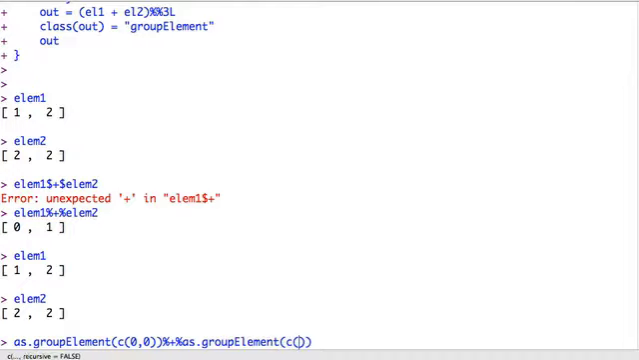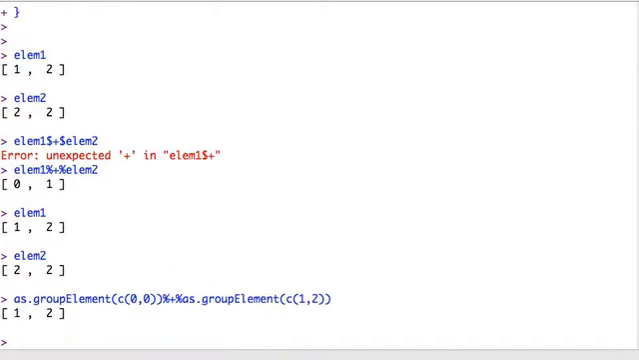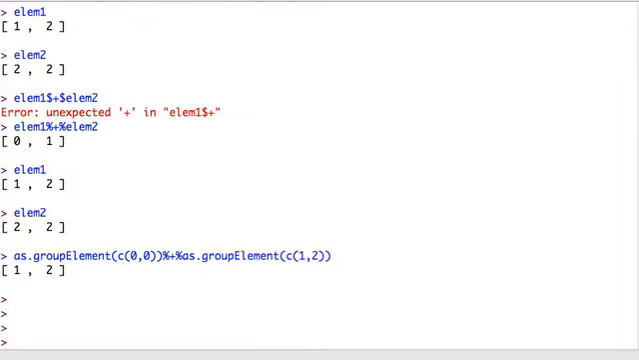Let's try one last one. Oh, yep, not a surprise. Okay, so that's an infix operator. And again, it's just a type of function. That looks kind of neat.